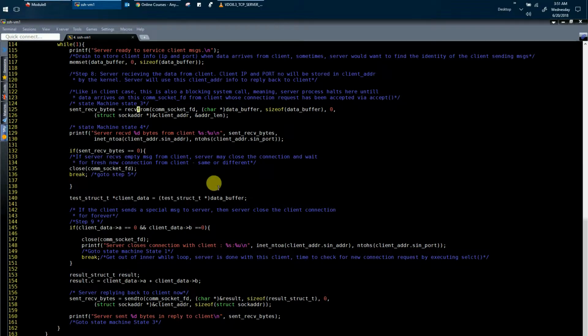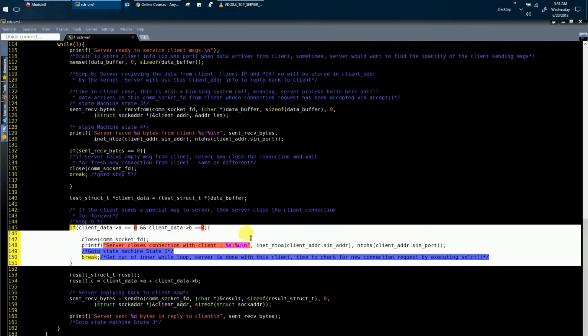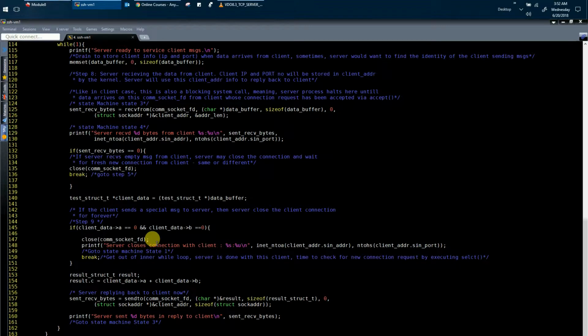Now let us suppose that this particular client wants to terminate the connection with our server. So to do so, let the client send the values of A and B as 0 to the server. Here you can see that the server will detect that the values of A and B sent by the client are 0. So the server closes the connection with the client and the server comes out of the inner while one loop.